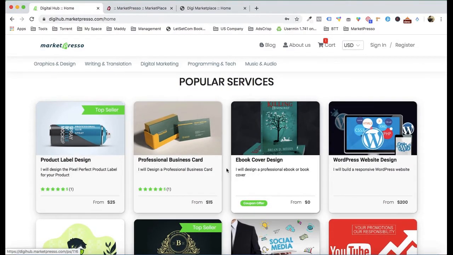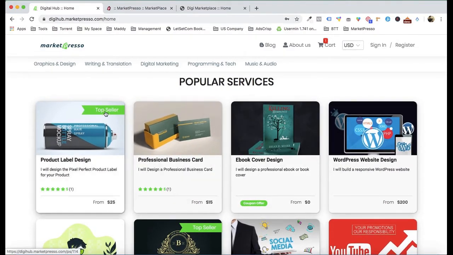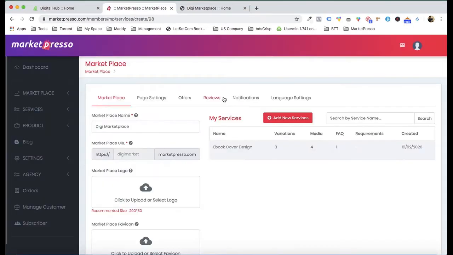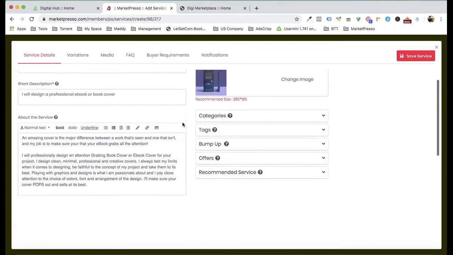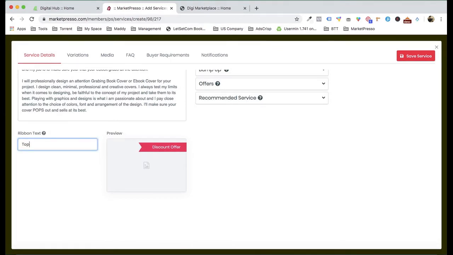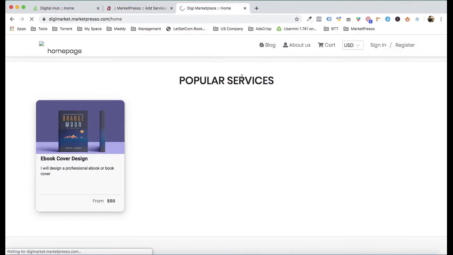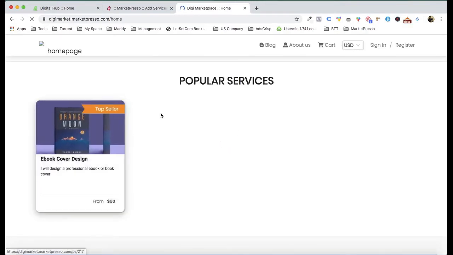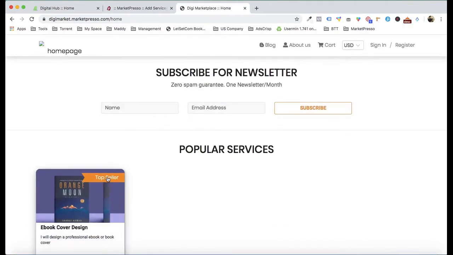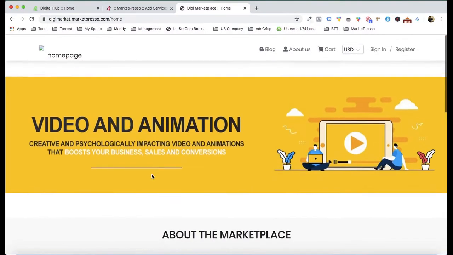And now I was talking about the badge, right? Do you see this badge right over here, top seller? Now let's suppose you want to highlight some of your service. What you can do is go back right over here, and let's suppose you want to highlight this one for today. You can write down top seller, hot seller, something like this, and on a discount, whatever you want to add, you can do that right over here. And if I go ahead and refresh this, right in front of your eyes, we will have the top seller badge right over here, right? You can control the background color and everything, so don't worry about that.